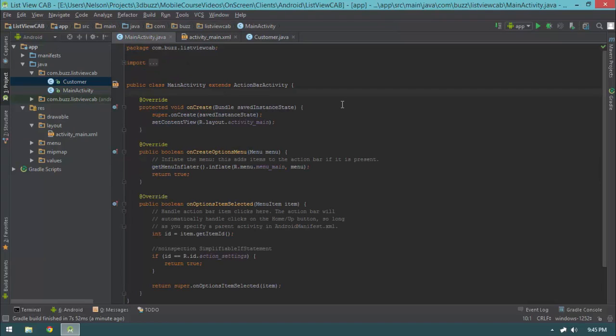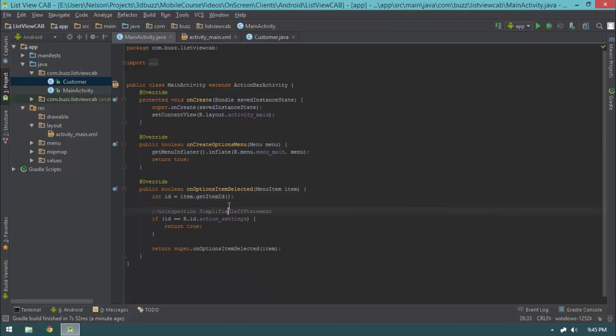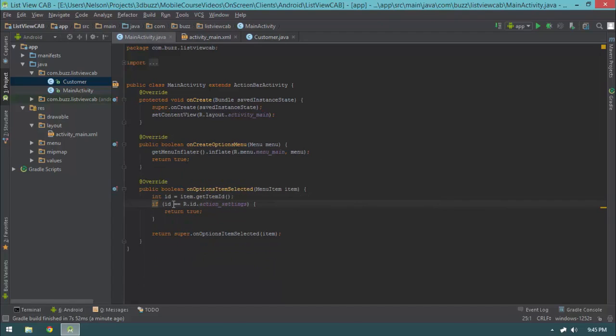Now that we have that, I'm going to quickly clean up my main activity a little bit, get rid of the extraneous comments here, and nuke that line entirely and leave it like that. So I just cleaned up some of the extraneous code so that we have a little bit more vertical space to work with.